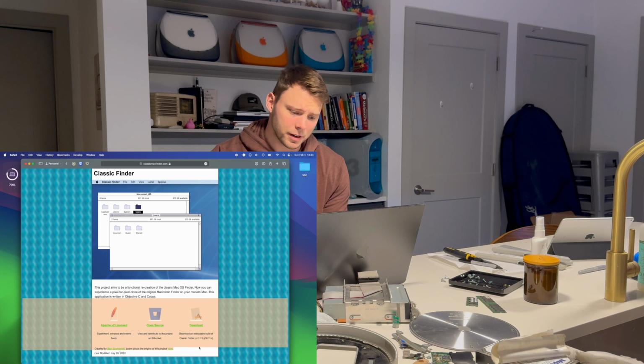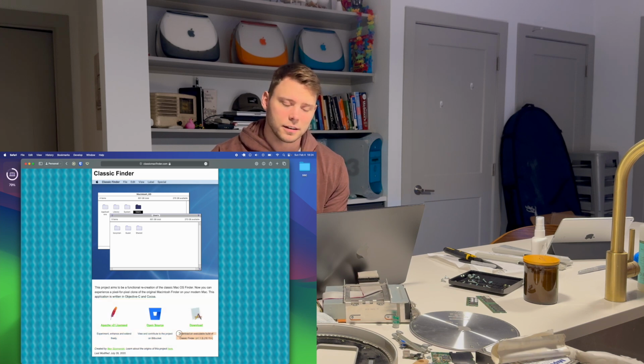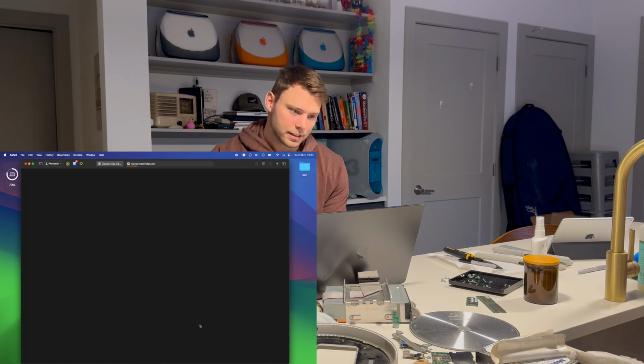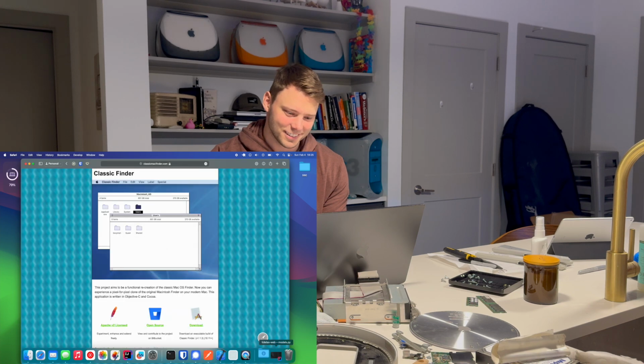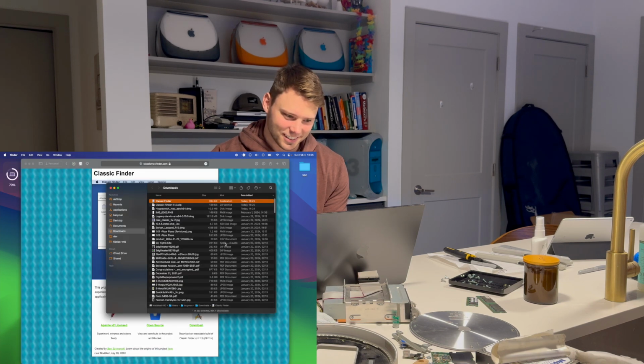And finally, I made a pre-compiled app binary that you can download and run on your Mac. I highly doubt that this runs now. We can try it and see what happens. So let's go ahead and hit download. Oh geez, is the download broken? Oh no, it'll allow it. All right, let's see here. Classic Finder.